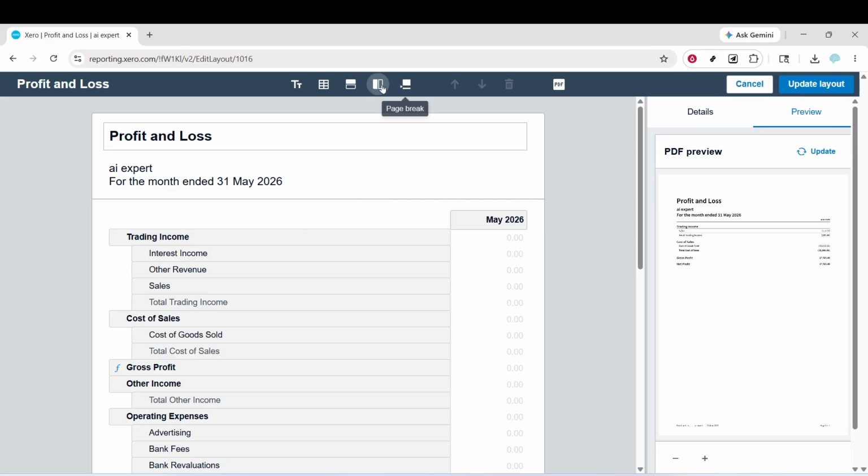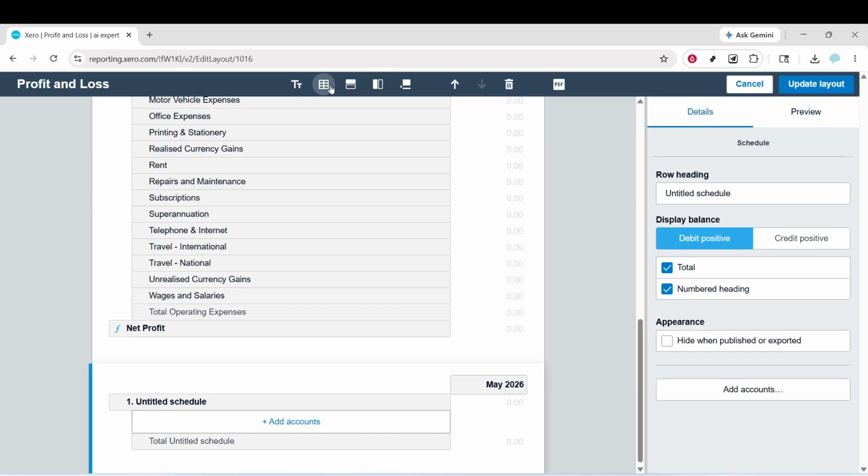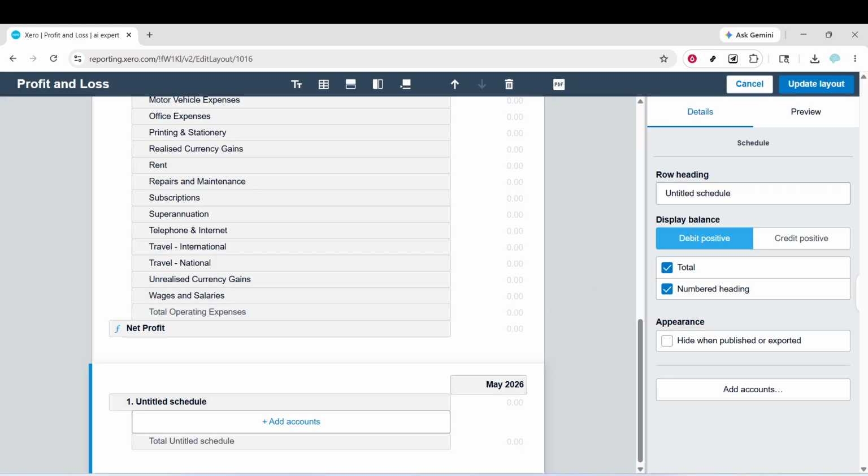At the top toolbar, click the Schedule icon. This tool adds a dedicated section designed specifically for account breakdowns. Right away, you'll see a new untitled schedule section appear in the layout. This is your canvas for the detailed view.